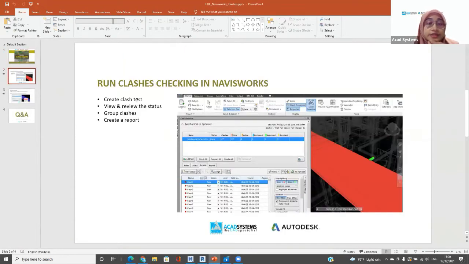So let's get started first with running the clash checking inside Navisworks. First I'm going to show you how we can conduct the very basic clashes, what kind of settings you can do, and then after that we can see how we can review and view those clashes and how we can select the kind of status that we want to assign to them. And then we can also see how we can group those clashes accordingly and create the report in an HTML file, or you can also create the report in the viewpoint type.